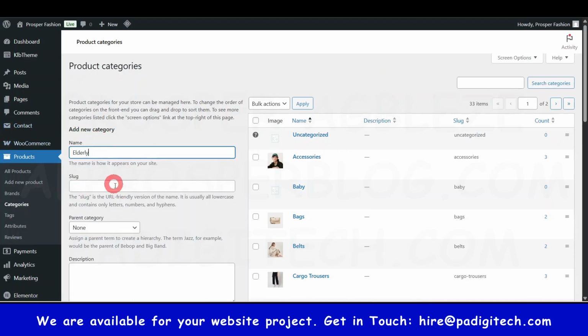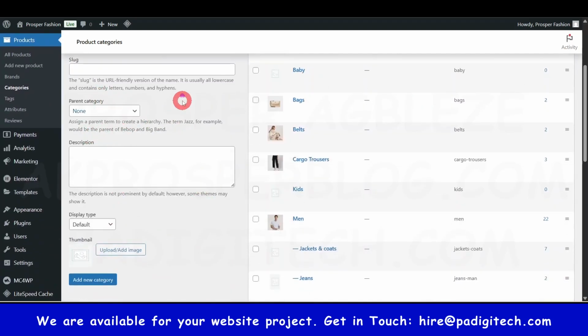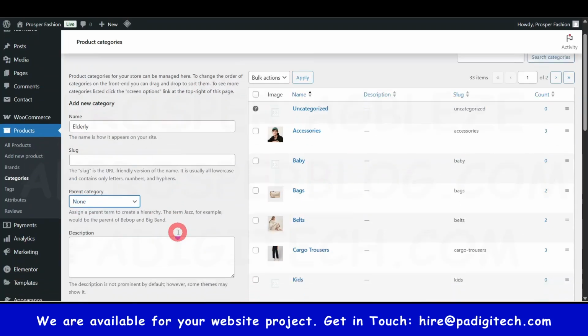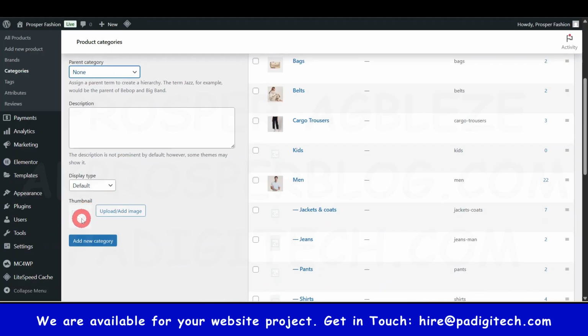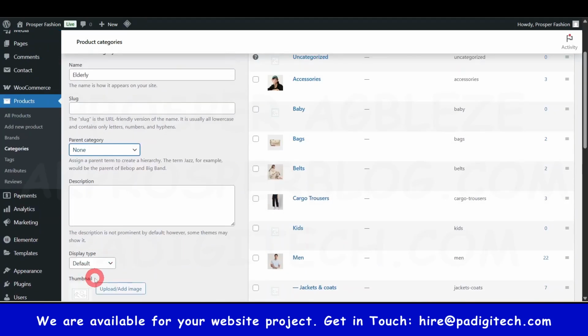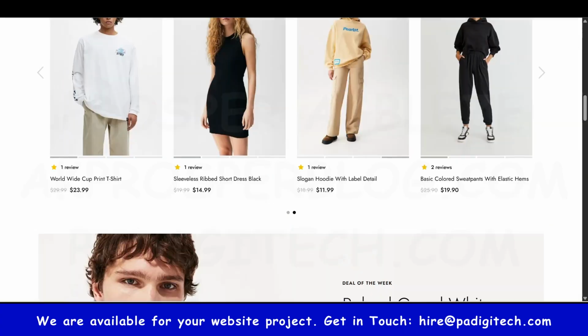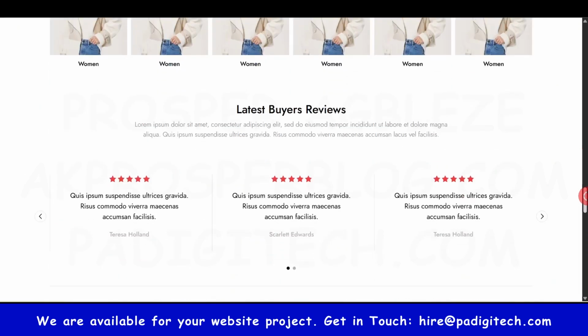You can leave this slug the way it is. Now I want it to be a main category, so I'll set the parent category to none. You can put in a description. If you want to put in a thumbnail image, a thumbnail image is this image beside it that you're seeing. And what this does, let me show you something from the front end of the website.